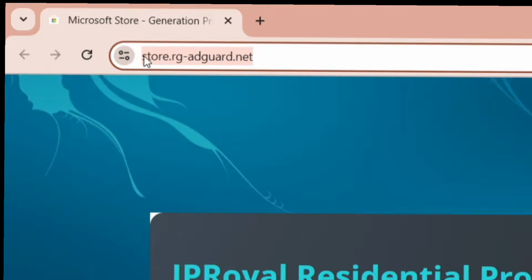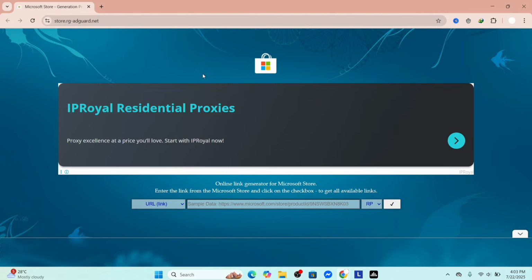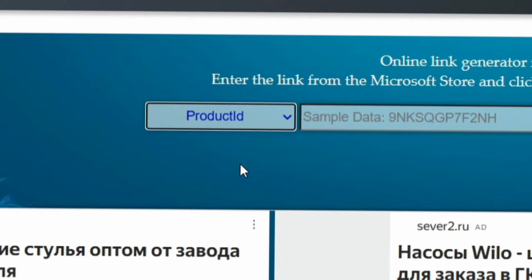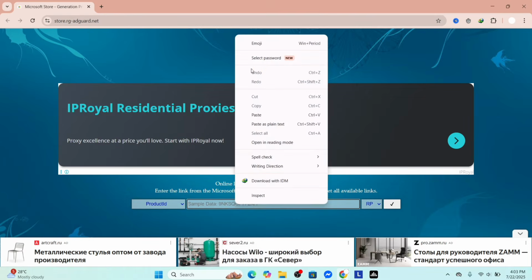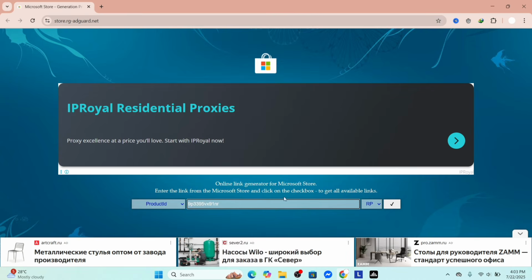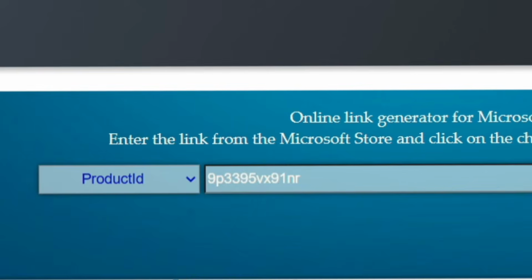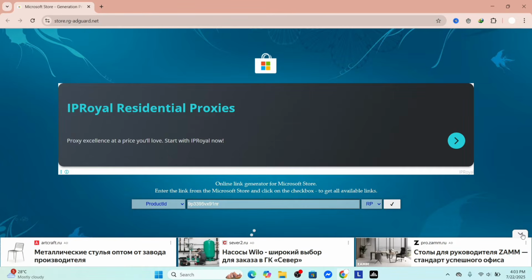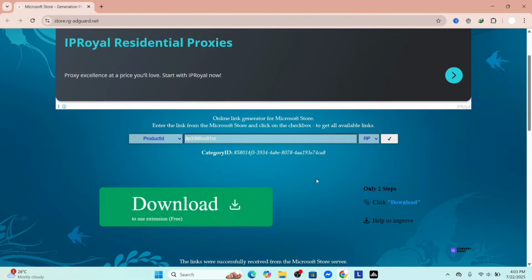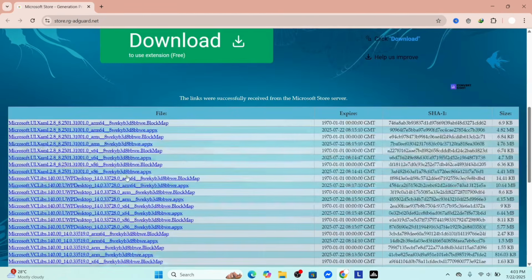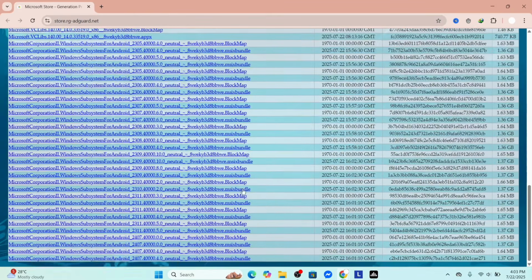First, go to this URL link and then just select here product ID and then paste this code. I will include the code and link in my description, so you can check it. So scroll down, make sure you choose the latest version.